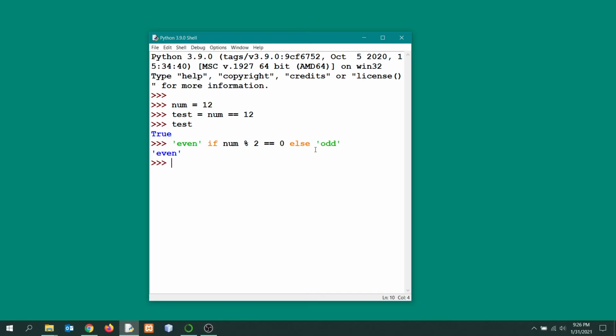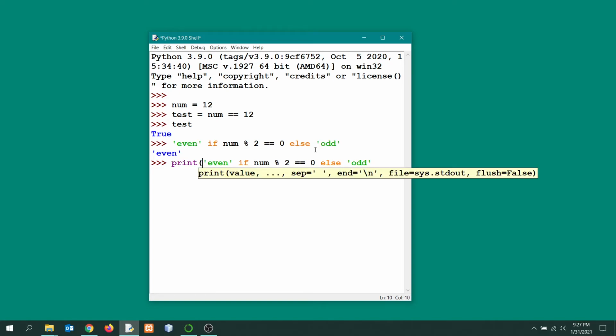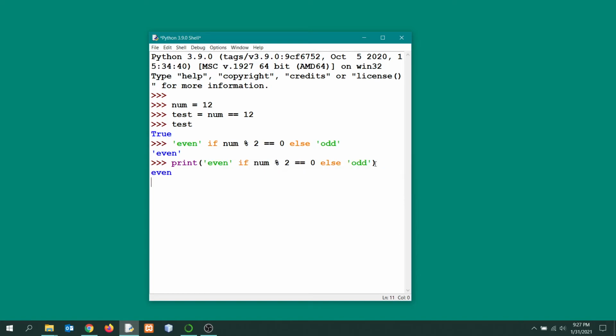And you can even embed that inside of a print statement. You could put print right here, and you can print that out. Okay, that's called the ternary operator. I just wanted to show it to you briefly. I'm certainly not responsible for it. We don't really want you to use it in this course.